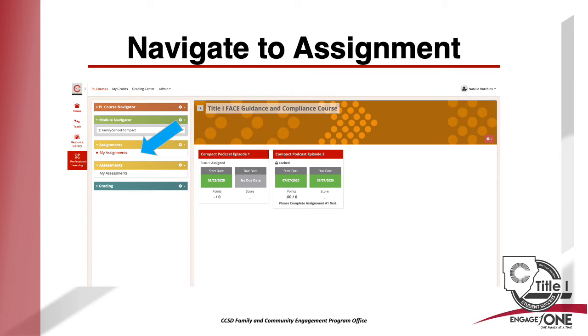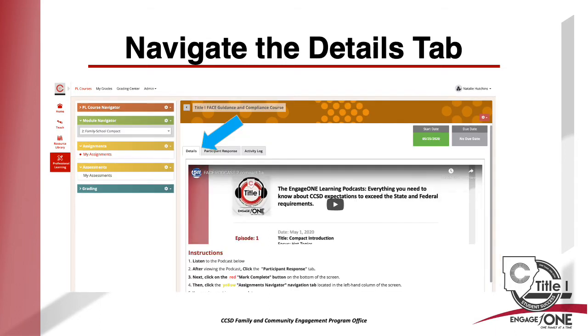Here is a snapshot of one of the course modules. Each module is similar. Once you click on the Assignment tab, the Details tab will appear. You will want to become familiar with this page.